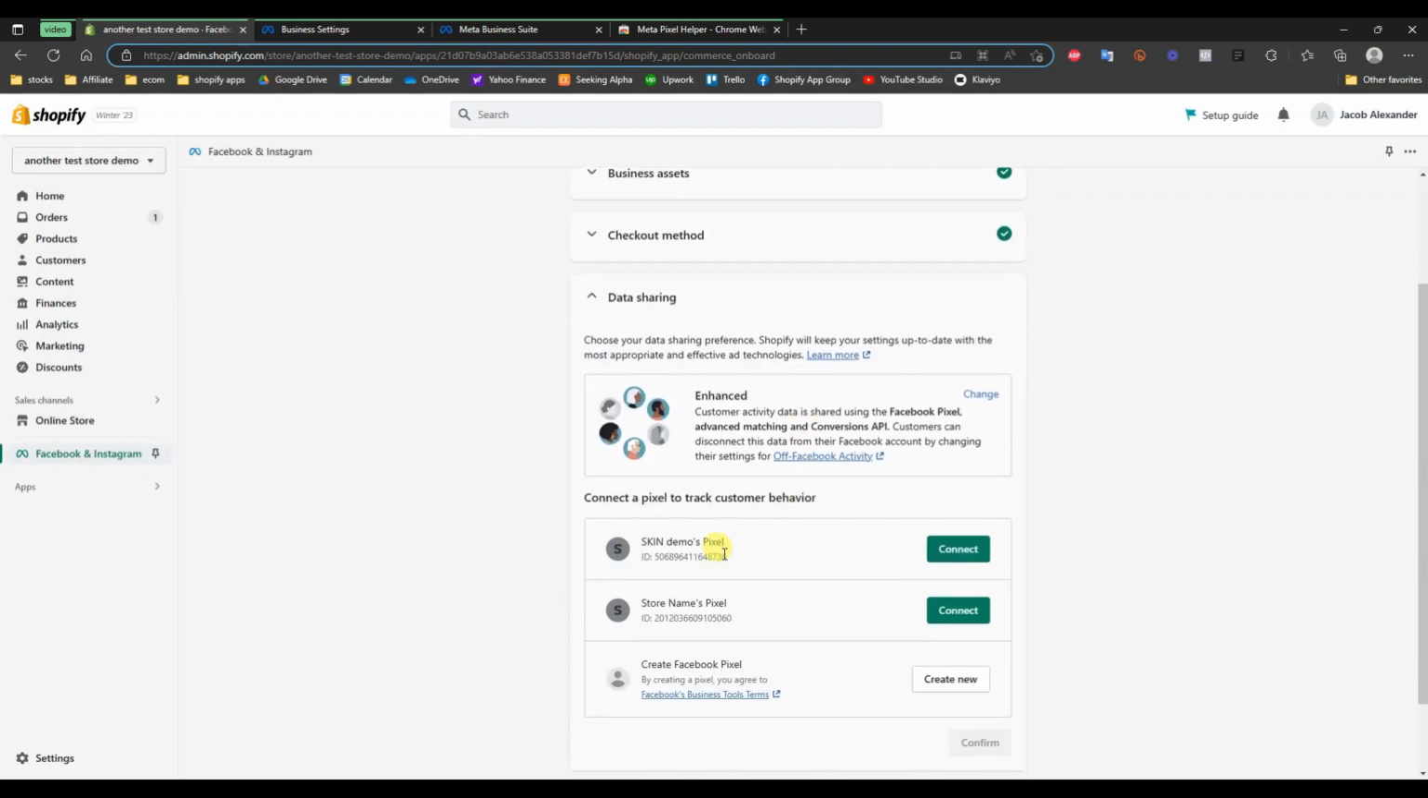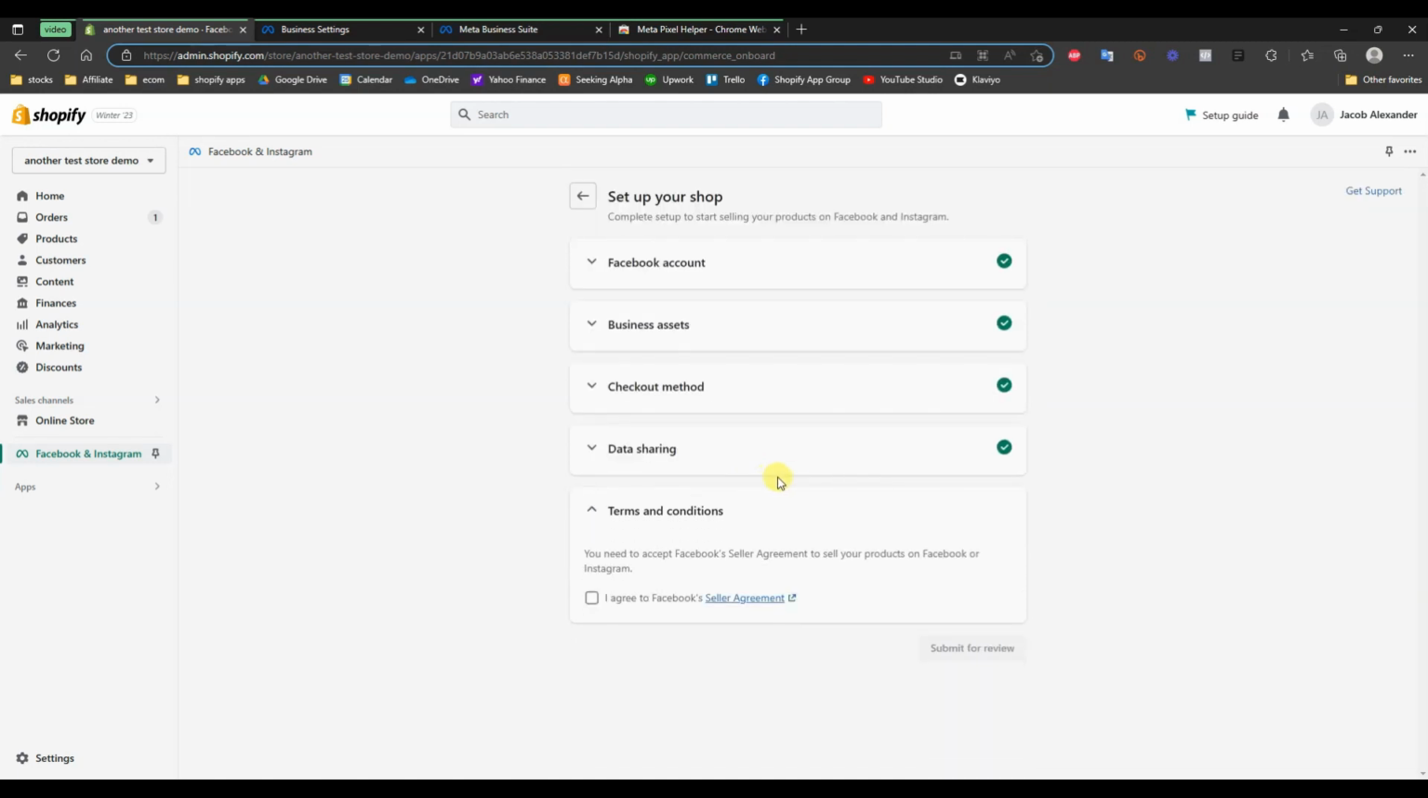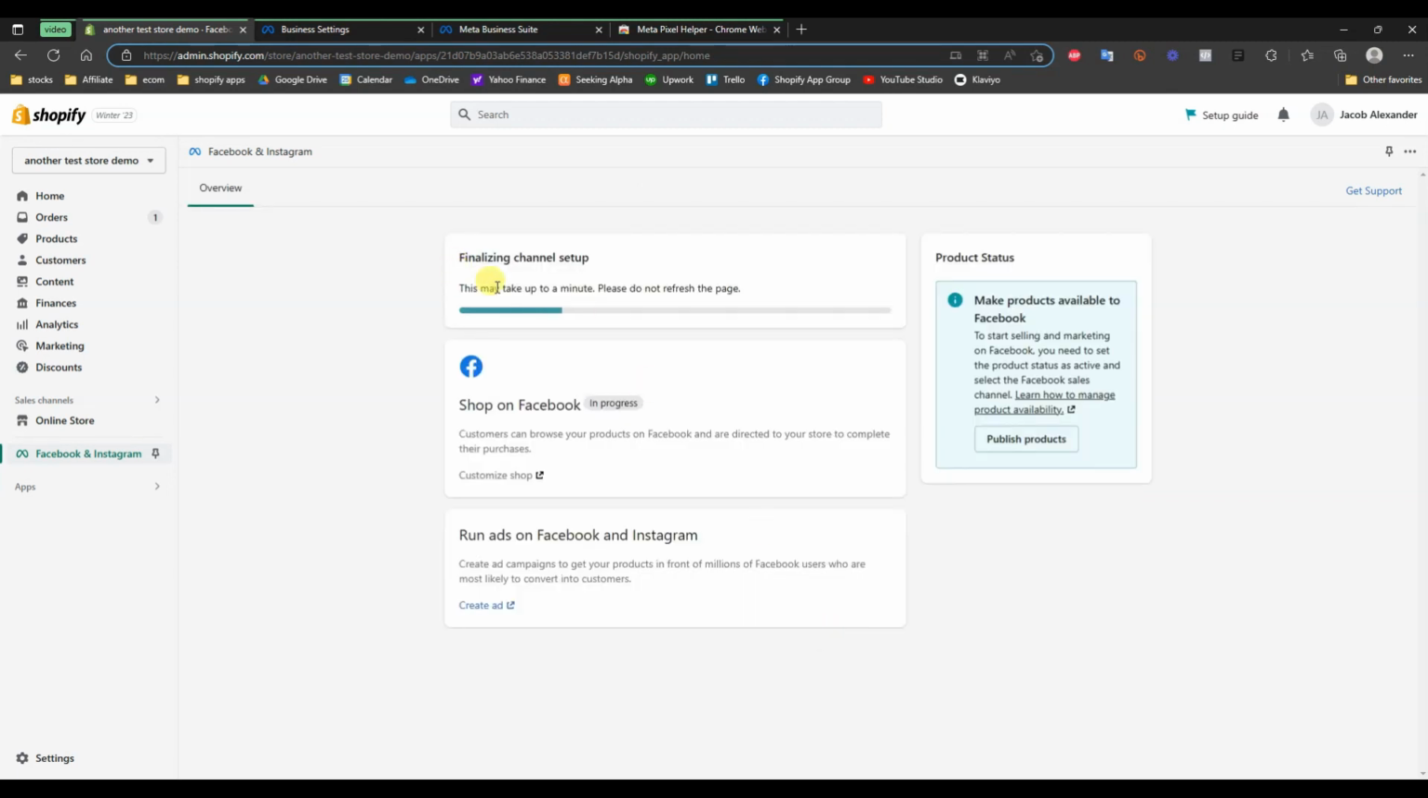So now we're going to be able to see all the pixels associated with the business manager account that we linked. So we can see here's the pixel that we just created showing up right here. So now we're just going to click on connect for that pixel. Then we're just going to agree and then click on submit for review. So now we just have to wait here for a second.